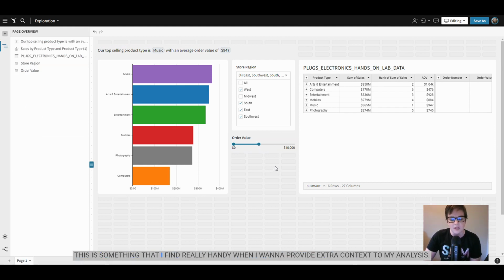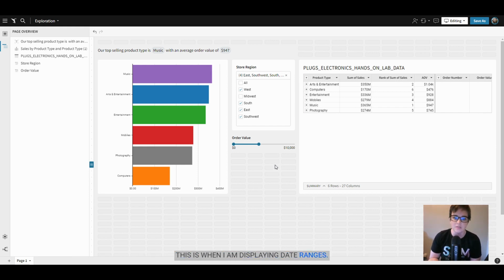This is something that I find really handy when I want to provide extra context to my analysis. I want to guide my end user to understand exactly what I would like them to glean. The most common scenario that I use this is when I am displaying date ranges for the data that is displayed in here, so a min and a max of a date range in there.